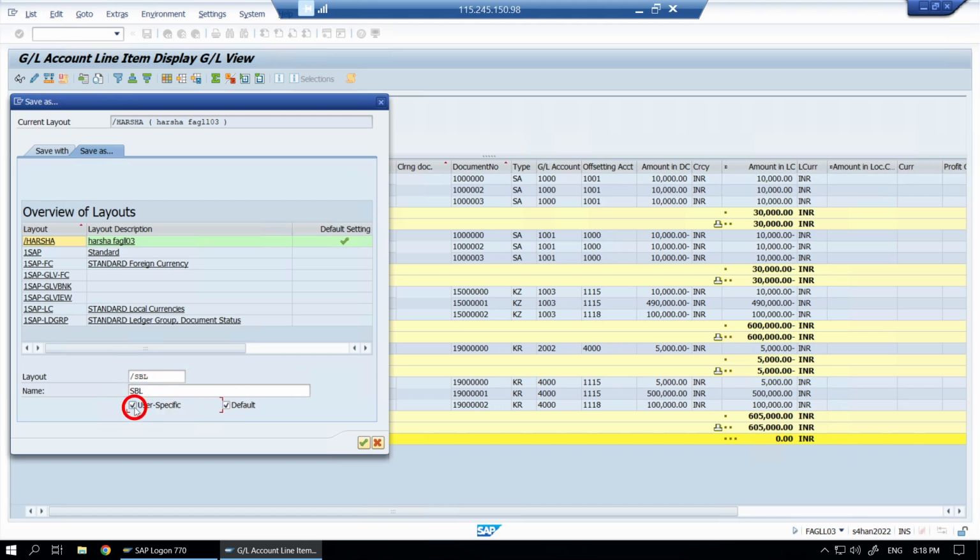To save the user specific layout, you don't need to enter this backslash. This denotes to SAP that this particular layout is only visible to the user who created it. It will not be visible to the other users. And if you select default, then for this particular user, it will be the default layout. So whenever you execute the transaction code, items will be displayed as per this particular layout. If you don't select the default layout, the user needs to select this layout once he executes the transaction, and then you need to click on Save.